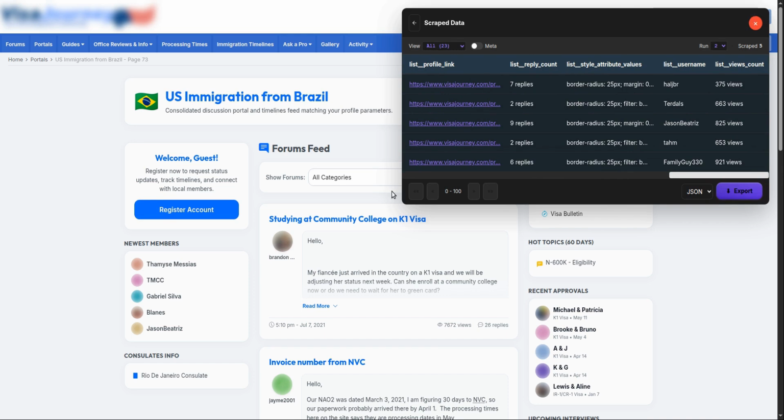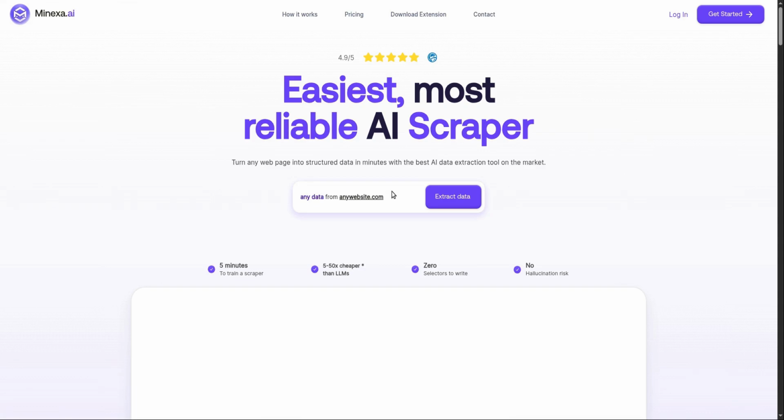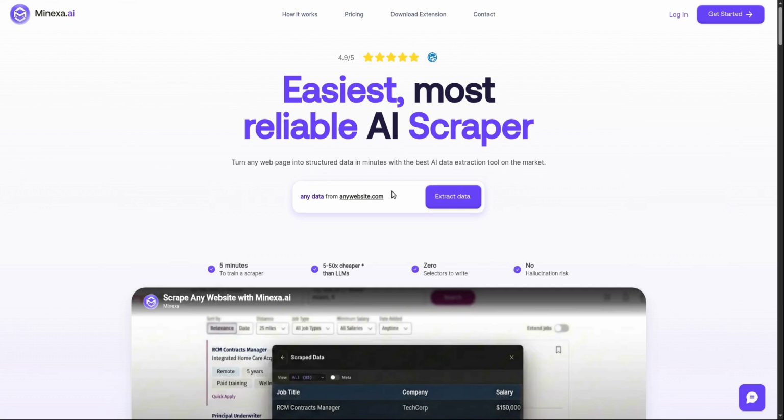Any website, any data, Minexa.ai handles the scraping, the structure, and the delivery, so you just focus on what you need.